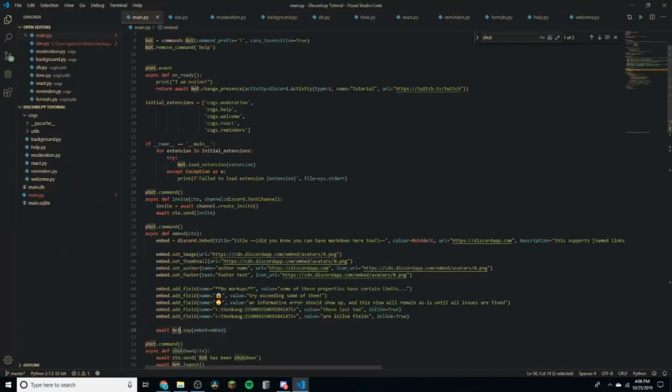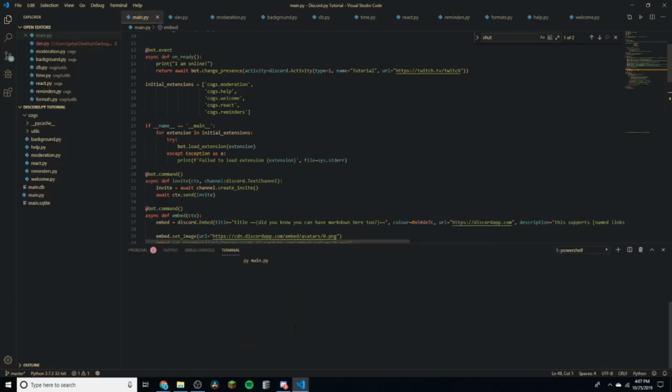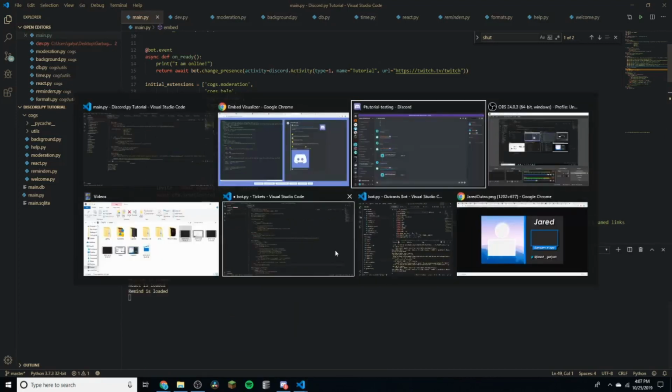And then, of course, it's not bot.say, it is ctx.send. If you're watching any other tutorials about discord.py and it has bot.say, stop watching that video. It is outdated, you're gonna get errors. I'm telling you right now. So we will go ahead and see if this will send the embed.